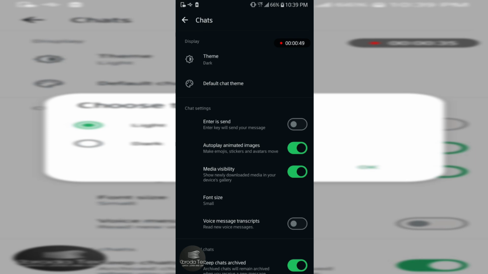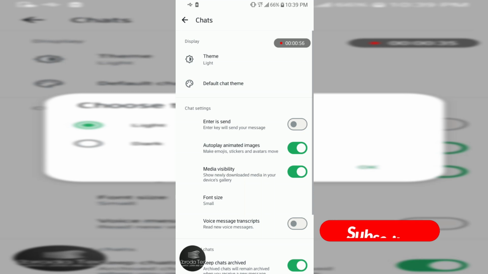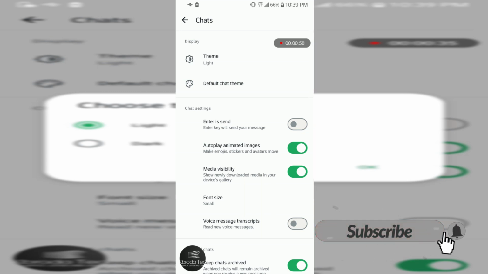Now let's switch it back to light mode. You just tap on that once again, then you tap on light, and then you tap on the OK. And then good. So that's it. Now you can switch your WhatsApp to dark mode.